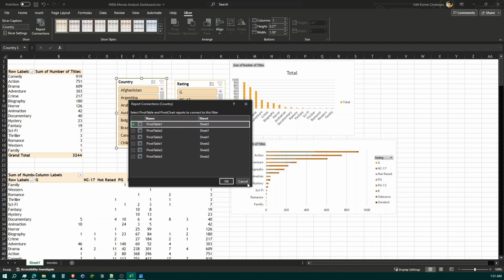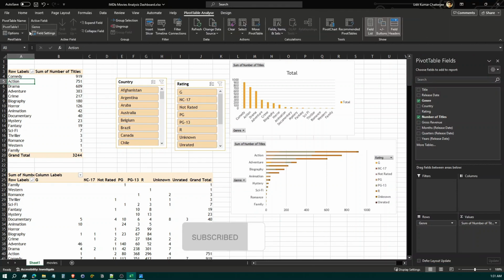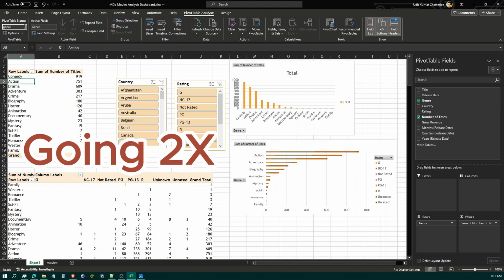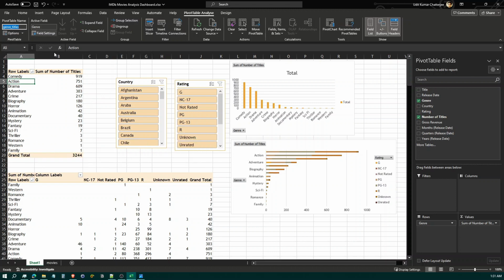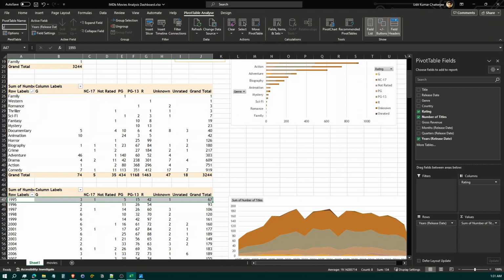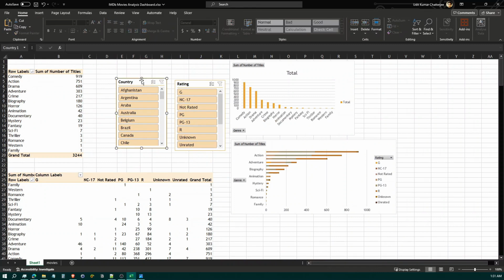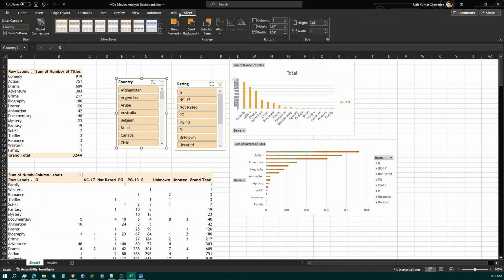So for ease of use, what I can do is I can name my pivot table. I'll go to pivot table, analyze, and name it as genre, something like that, genre titles, something like that, so that it is easily distinguishable, right? Similarly, here I can write genre rating titles, right? And then here also I can go to pivot table, analyze, and name it something as year rating and right, something like that.